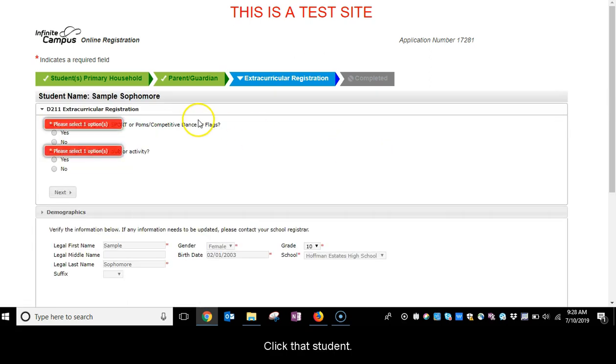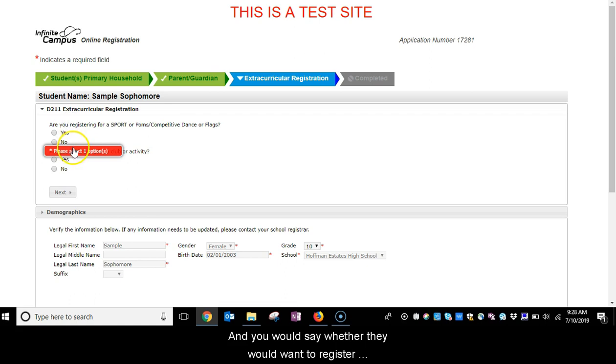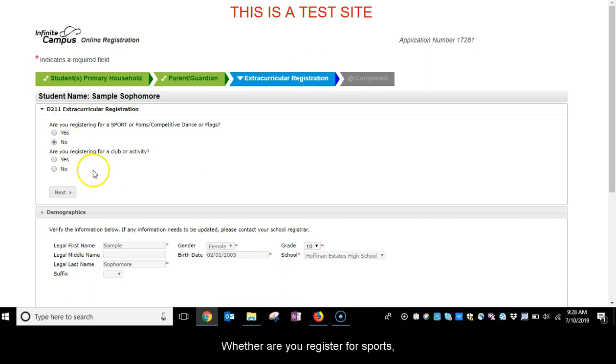So you would click that student, and you would say whether they would want to register for a sport or POMS, competitive dance, or flags, and whether they are registering for a club or activity. Whether you register for a sport or a competitive club or activity would change what you would need to do. You can do both, for example, by clicking Yes and Yes.